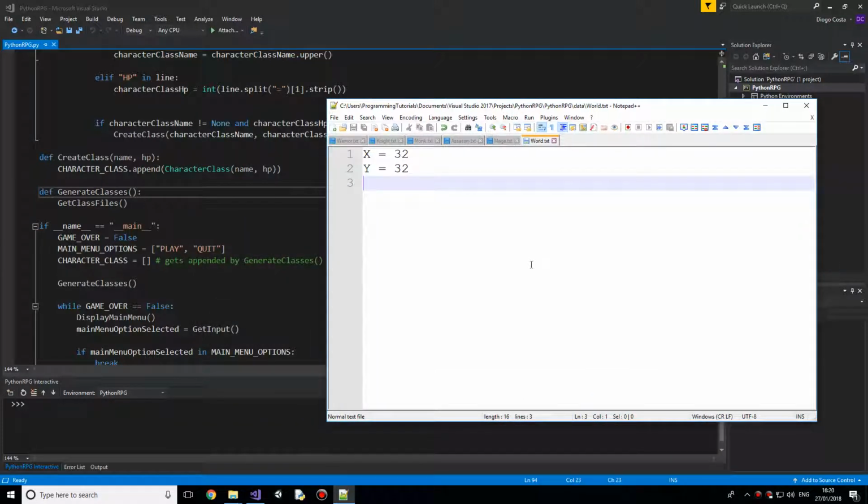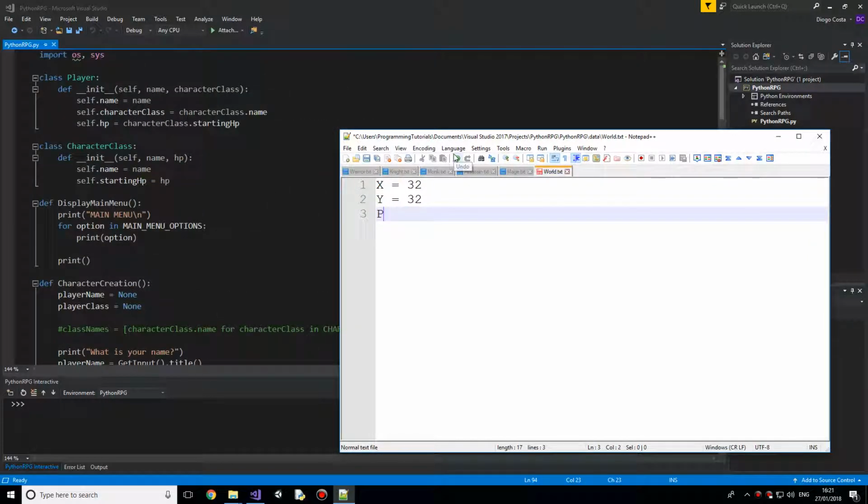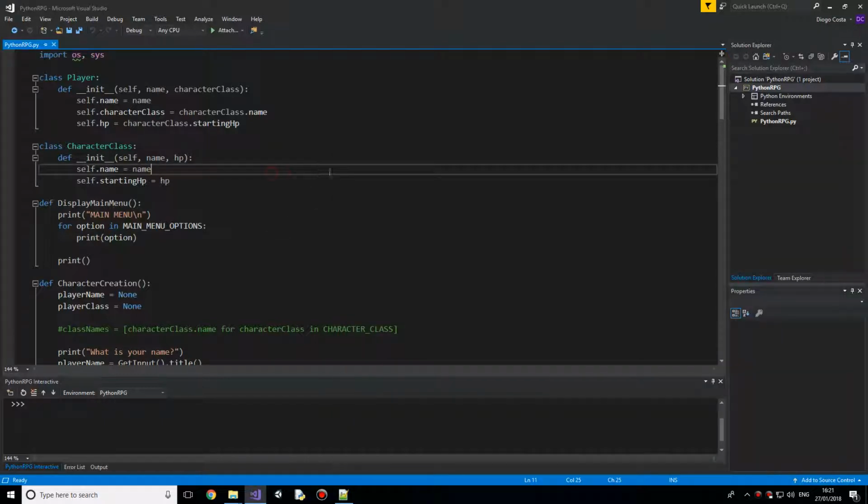What else? Is there anything else I want the world to have? We could put a player starting position. Player X, we could put you at 16, and player Y at 16, so we put you right in the middle. 16, 16, right? And what we could have is this to just load up some of that data.